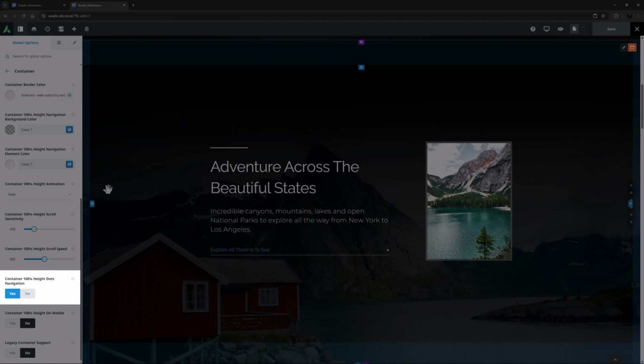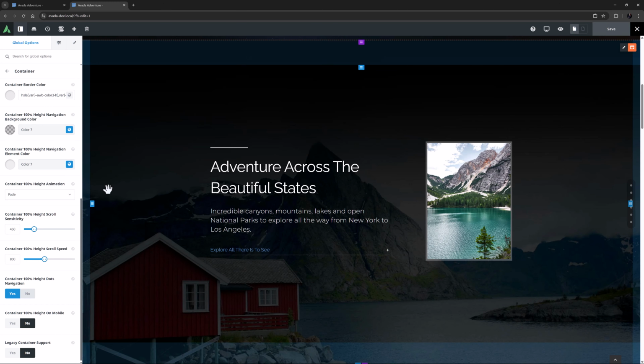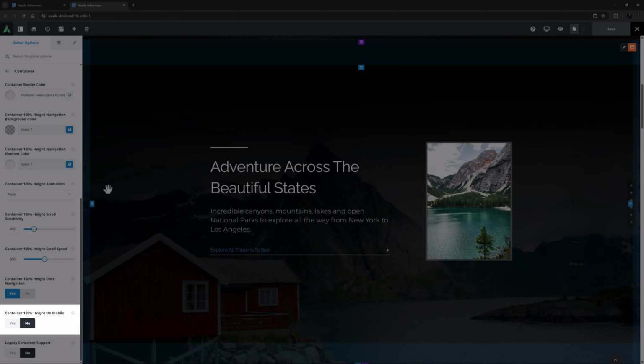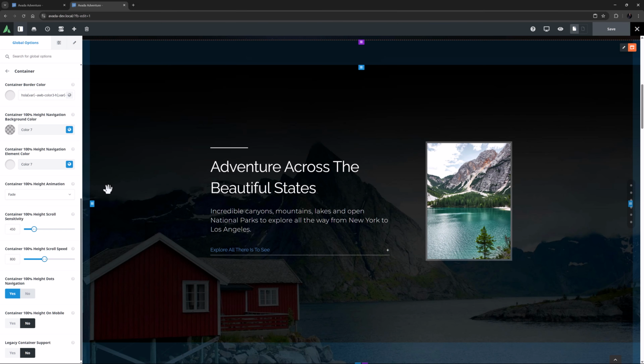Penultimately, you can enable or disable the dot navigation for 100% height containers. Disabling dots navigation may be useful if using custom navigation. And finally, there is the container 100% height on mobile options. Here you have the option to enable the 100% height containers on mobile.